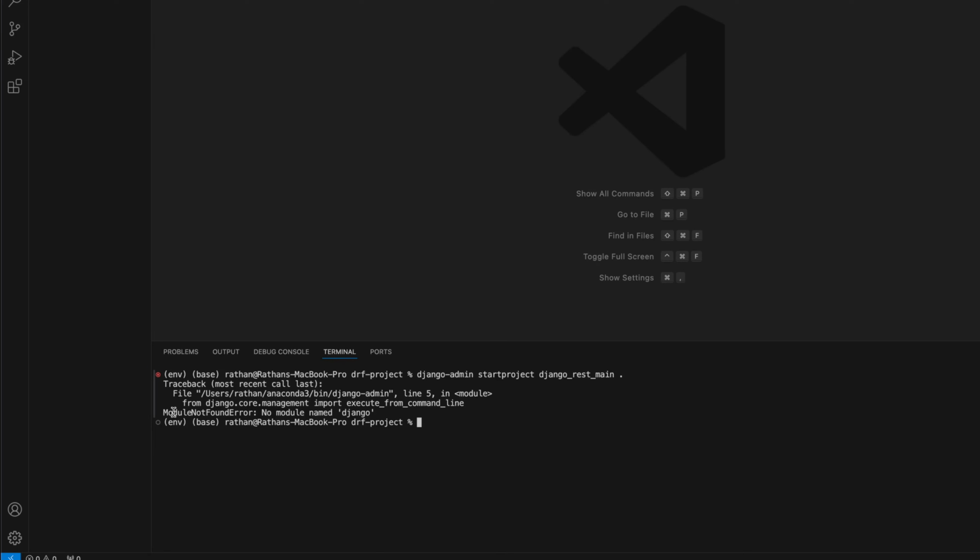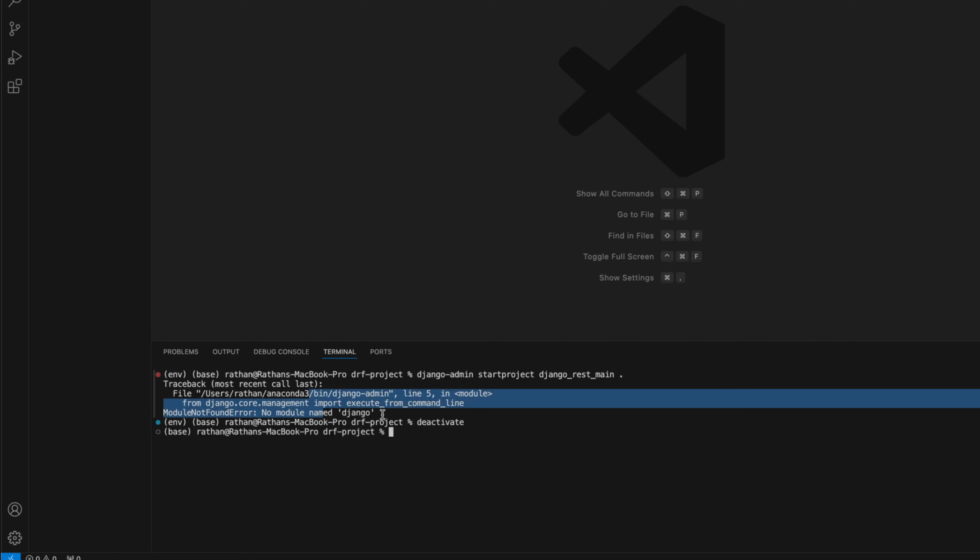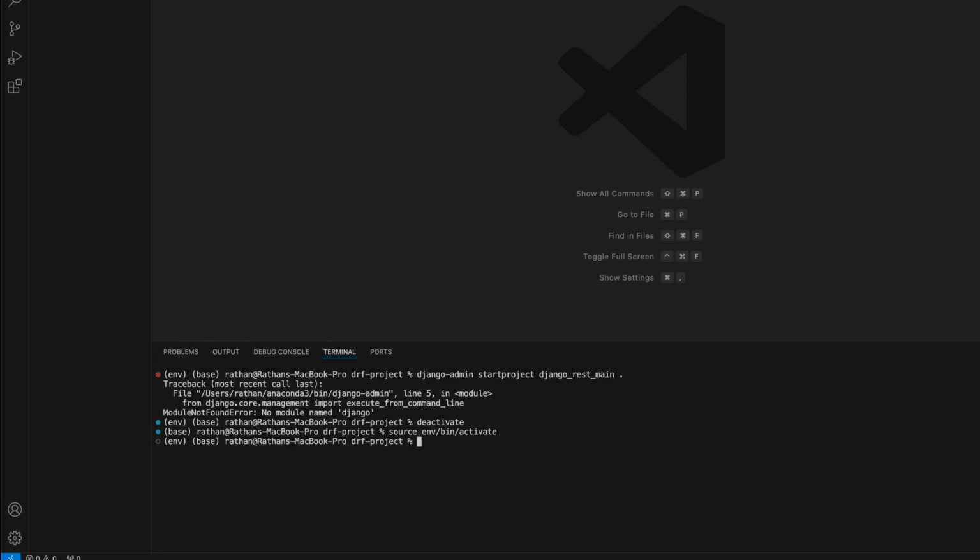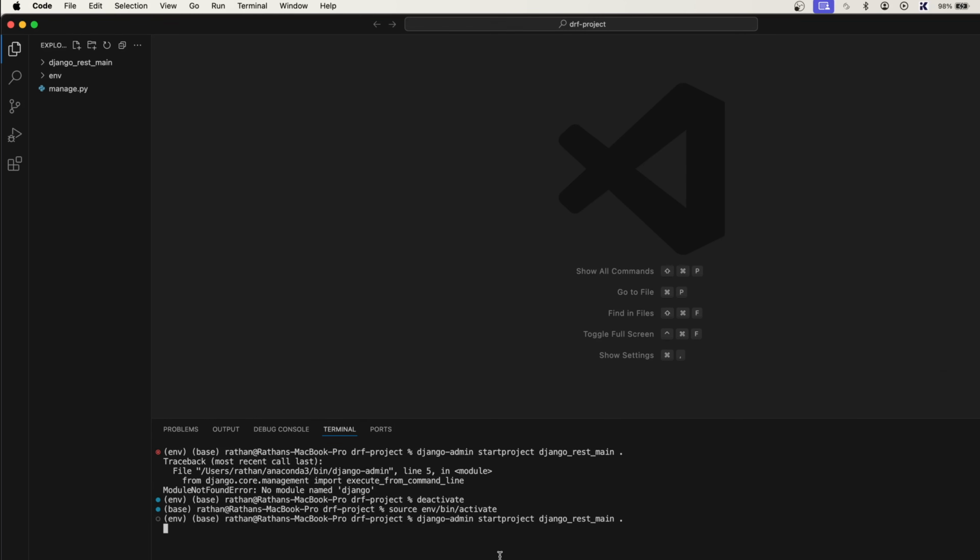Now it is showing me no module named Django. I don't know why this is happening, but you can simply deactivate it from here if you face this issue. I'm sure you will not face any issue like this, but for some reason it is showing me this error. So what I'll do is deactivate my virtual environment and again activate it. Then I'll run django-admin startproject django-rest-main dot again. Let's wait.